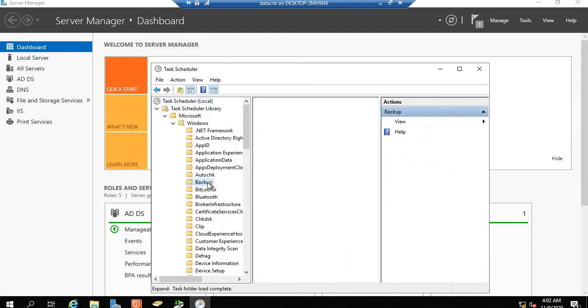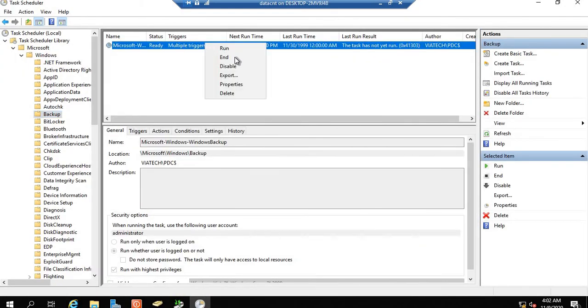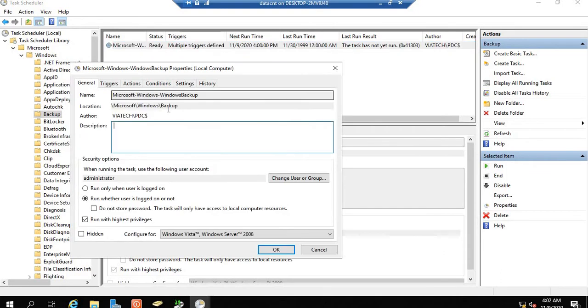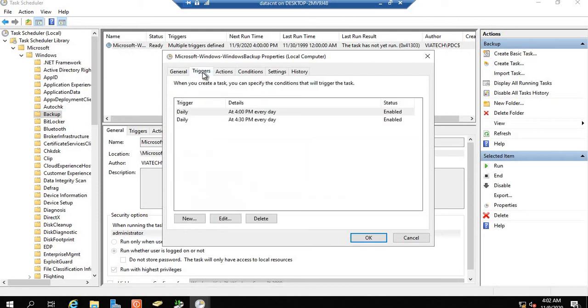See here. Now if I see the properties of this, so many options are here. This is general: run whether user is logged on or not. You don't have to be logged on at that time in order to take the backup, because this is the scheduled backup, and scheduled backup means automatic system. And next, trigger. When do you think this backup will be triggered? One at 4 p.m. and second at 4:30 p.m. Triggered means at that time this event will happen.